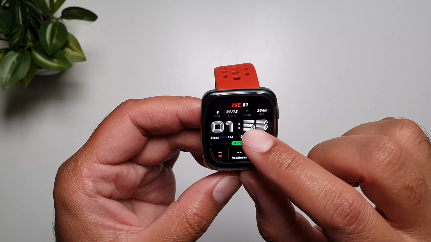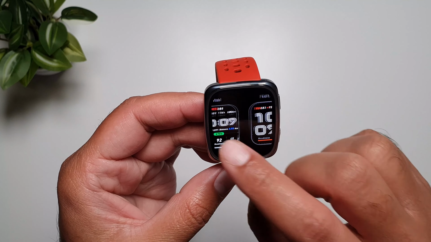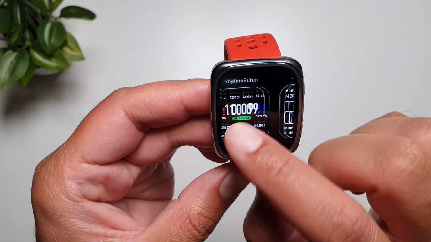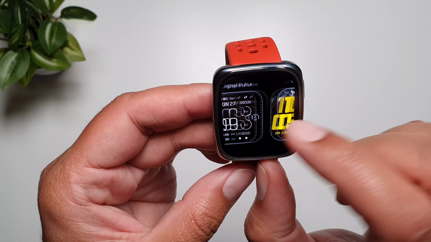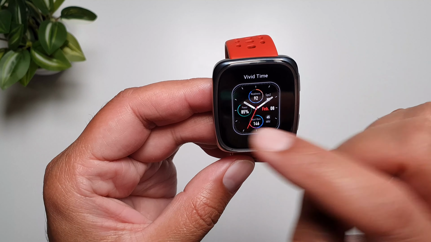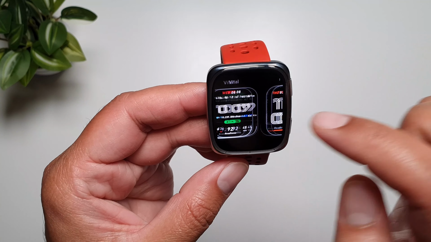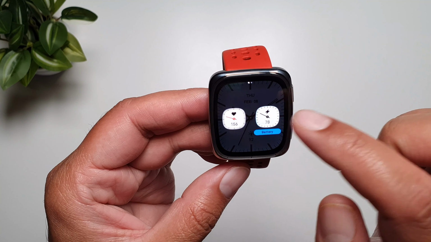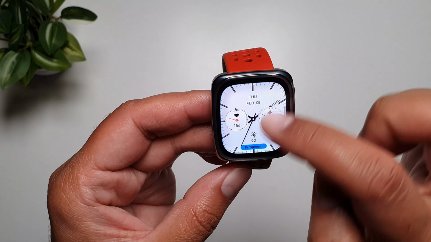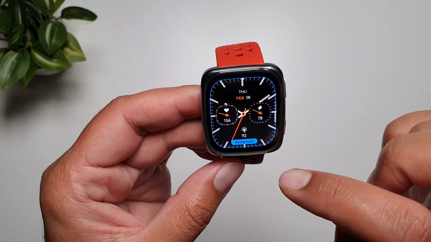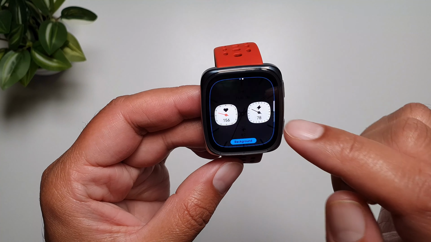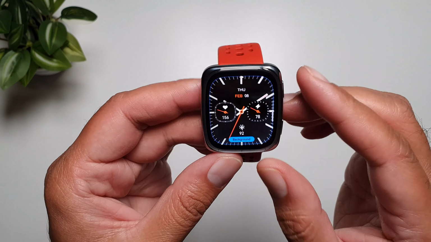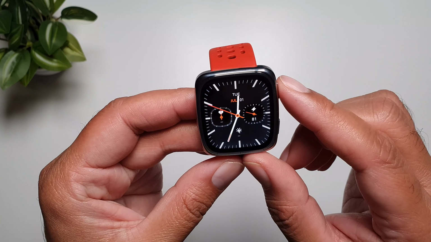So if we long press on the watch face, we can change these watch faces as well, and these are some of the default watch faces provided by Amazfit on this watch, and some of them are actually customizable. So you can tap on this customize button and you can change the widgets and the background as well. So this is the default watch face, so you can go from white to black as well, and the black one actually looks really cool, so you can do that.